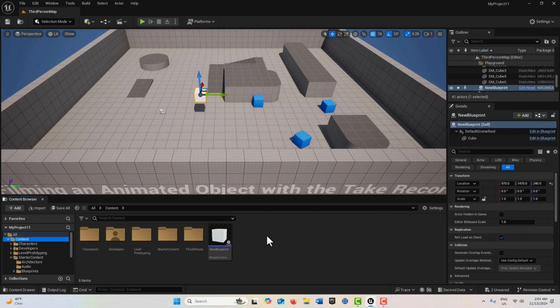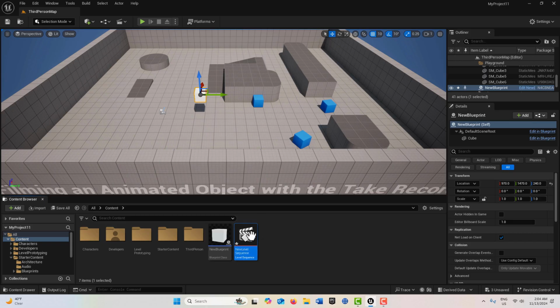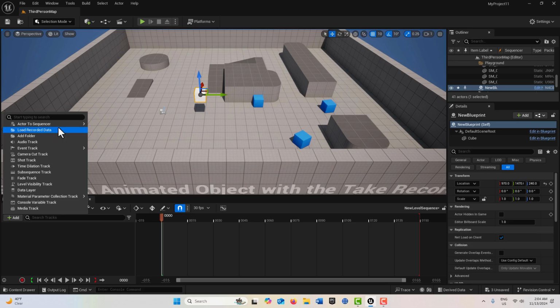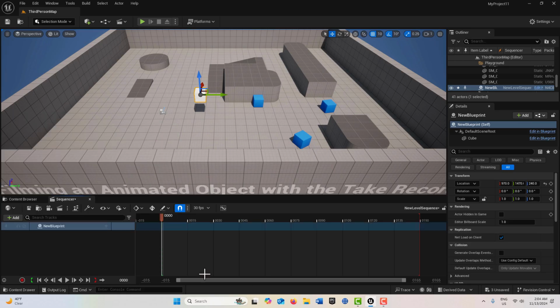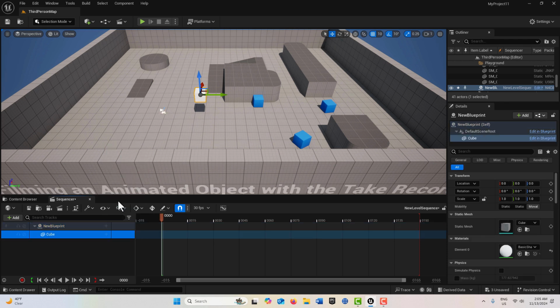So anyway, if I right click, I'm going to go to Cinematics and go to Level Sequence, and we'll leave it called New Level Sequence. I'm going to go to Add here, and we're going to add that cube, the New Blueprint. Now that we have that selected, we can access pretty much everything inside of that blueprint. There's a little plus sign here, and you'll see the cube right there. Now what I want to do is spin the cube and change its colors. Those are two properties that we can animate here.